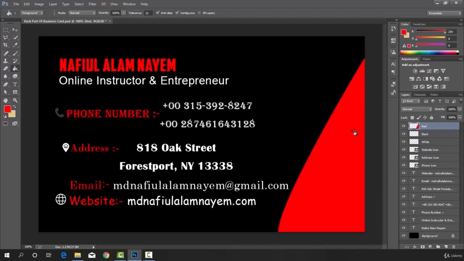At the time I can't see the white color, that's why I select the white layer. Now I stretch it like this. Now I choose the black layer and drag it up like this. At the same time I will select the pen tool like this and create a new shape as I need like this.